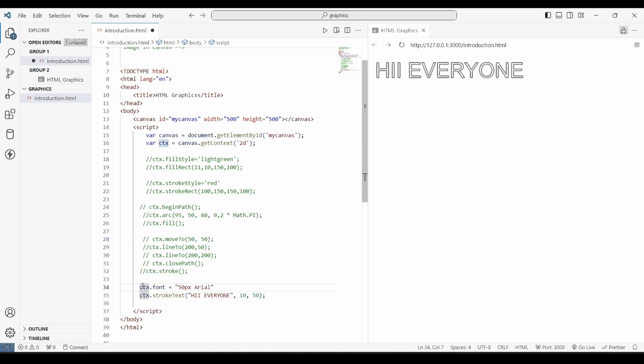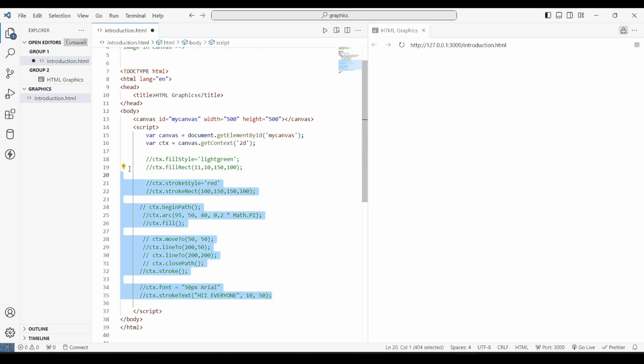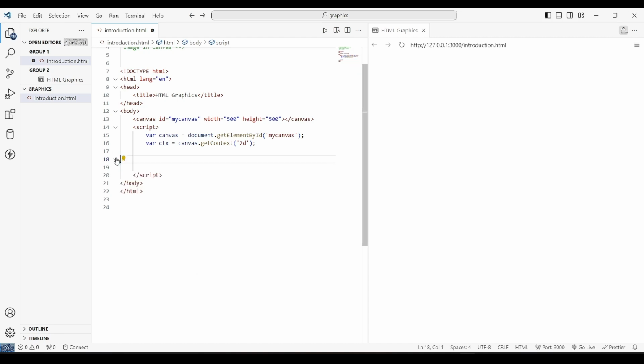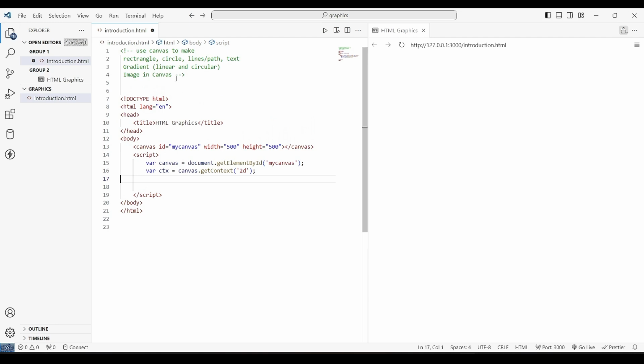I hope I am clear till here. I hope you guys understood and you are following me till now. Now I'll just remove all these things. We are done with the basics of drawing in the Canvas. Now we'll be using something more useful, that is gradient.